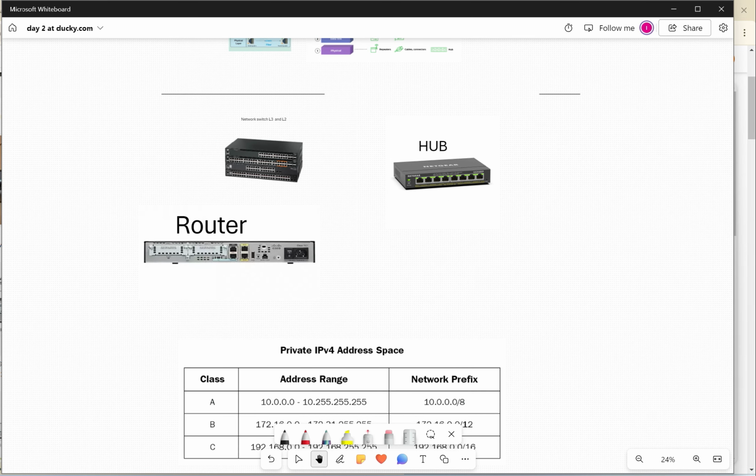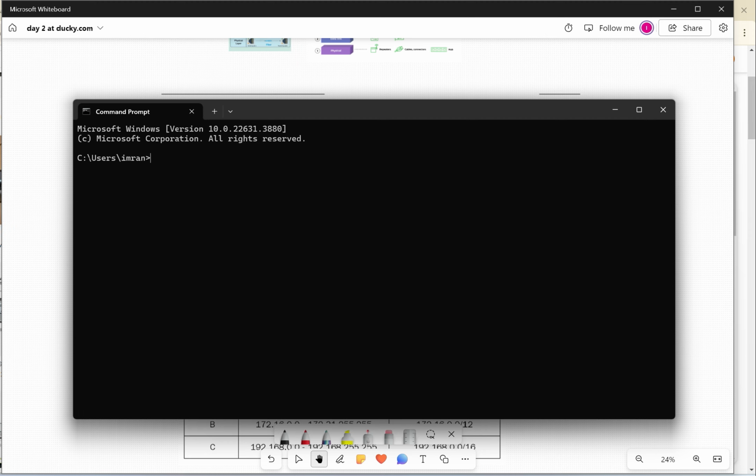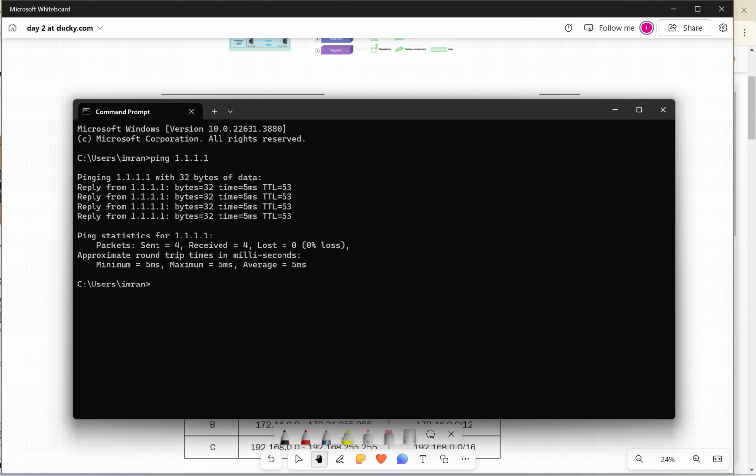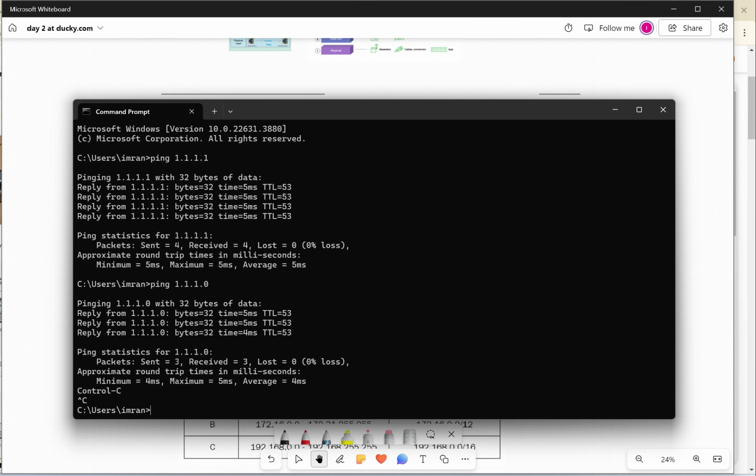Ping is a tool. Let me show you. If you go to the command line and type cmd, it will open your Windows command prompt. You can see here ping 1.1.1.1, and you get a reply. When you get a reply like this, it tells you that you have network connectivity to this particular IP address. If there is no reply, then you will get a different reply. I don't know which one I can ping.